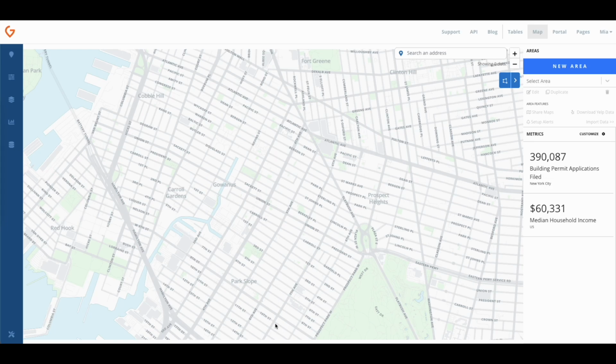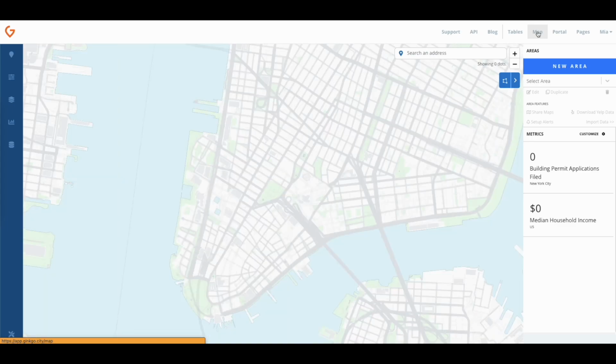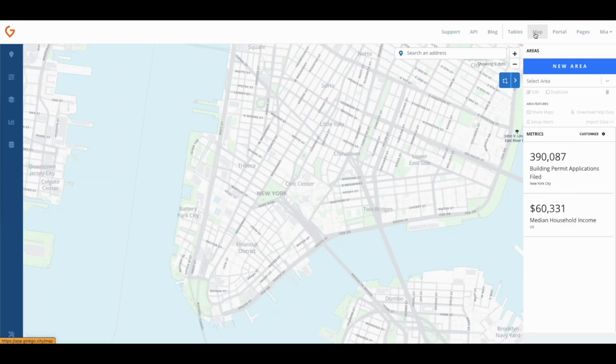So the first step is make sure that you are within the map page in your Ginkgo account. And today we're going to be paying attention to the map layers icon and the public data icon within the blue toolbar to the left.